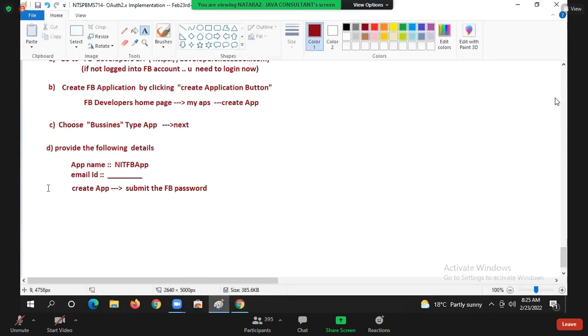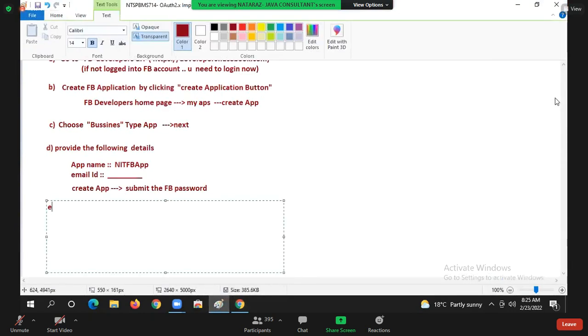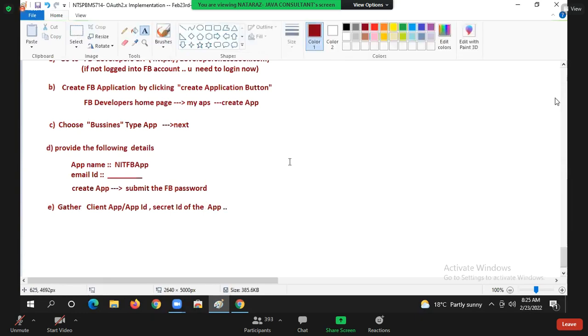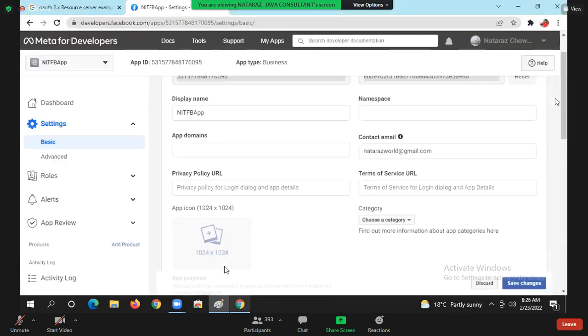What is this? Following details, submit the FB password. Gather client ID, app ID, comma, secret ID of the application, guys. How to gather, guys? How to gather?